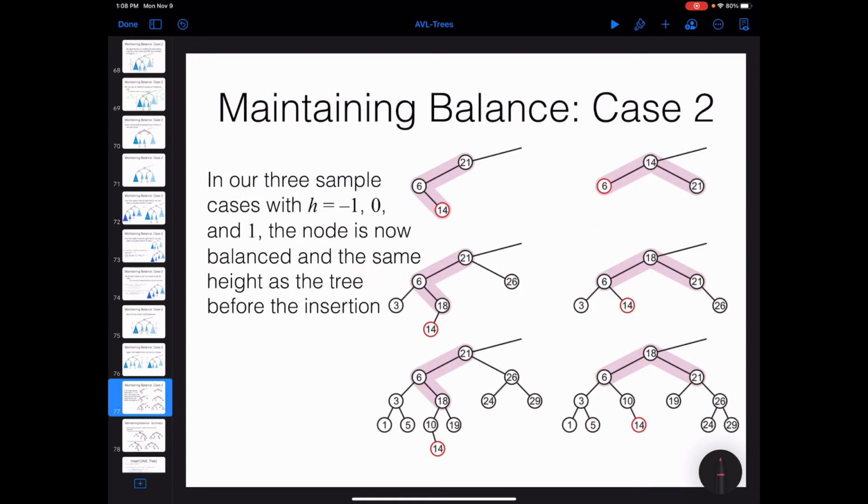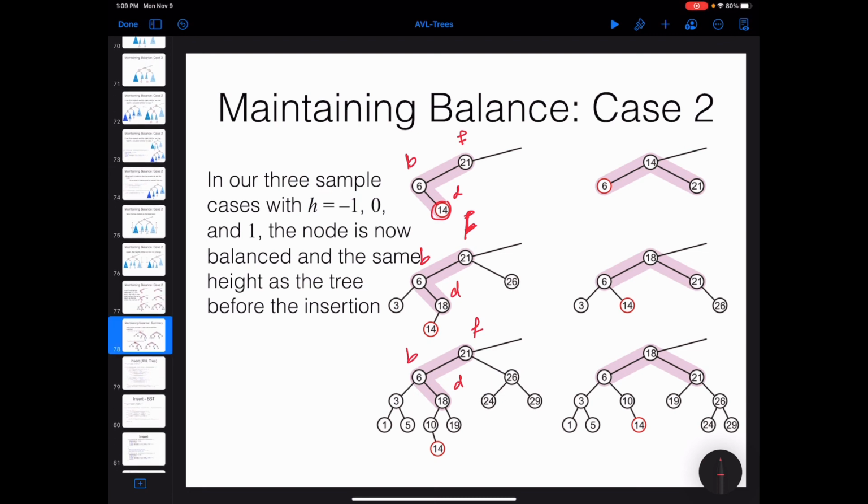If I show it to you over some example here, this was F, this was B, and this was D. Sorry, in fact, D was empty, so the node itself is going to be D. This was F, B, and this was D. F, B, and it was D. And you will see that in all these cases, we fixed the left-right pattern.